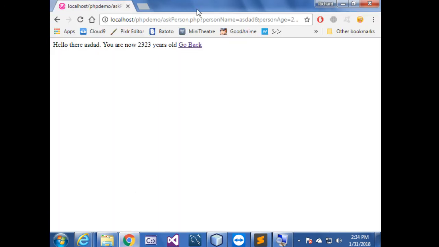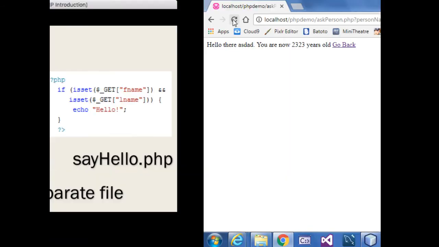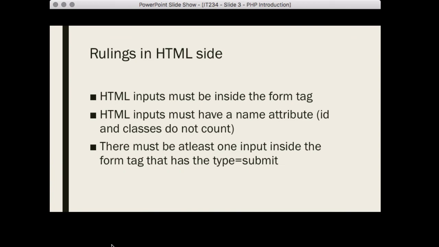Okay, did you see? The beauty of the GET is that you can actually bookmark the whole thing, and it will have the same behavior without me resending the data again and again. So even the refresh works without confirmation. That's the beauty of the GET. Okay. So rulings and HTML aside.